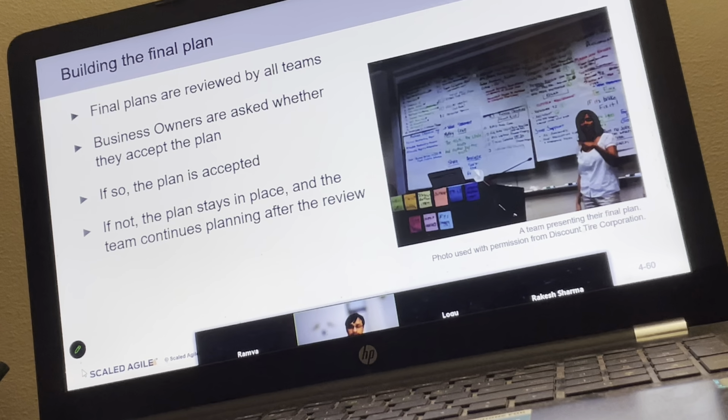So the final plan is reviewed by the whole agile release train. Now here it's very important, for people who are coming from a Scrum background. It is not like product management will say, this is our plan, and that's it. No. In the SAFe world, the business stakeholders, who are called business owners, the named key stakeholders, are expected to have an acceptance of the plan.